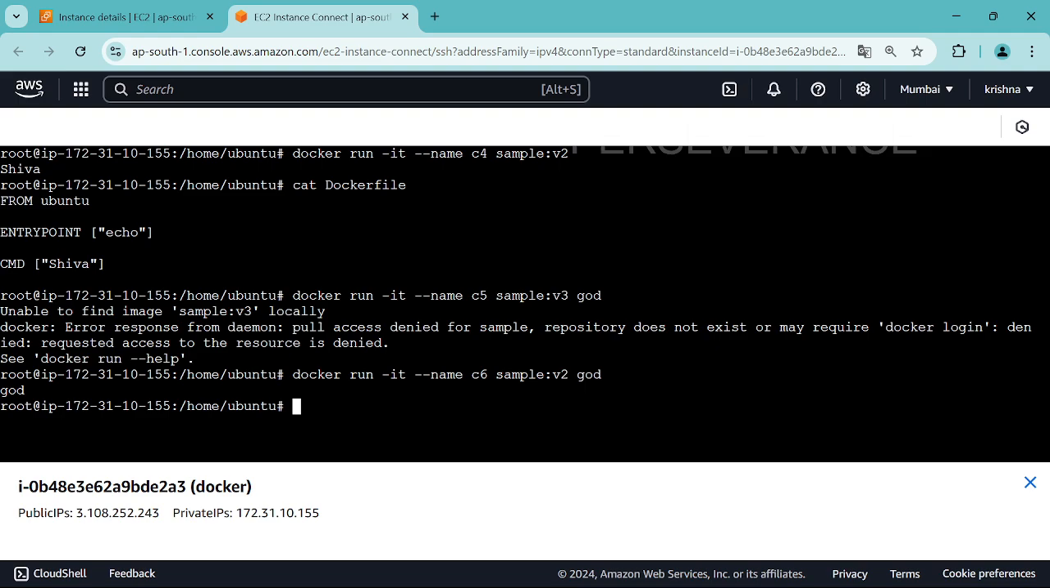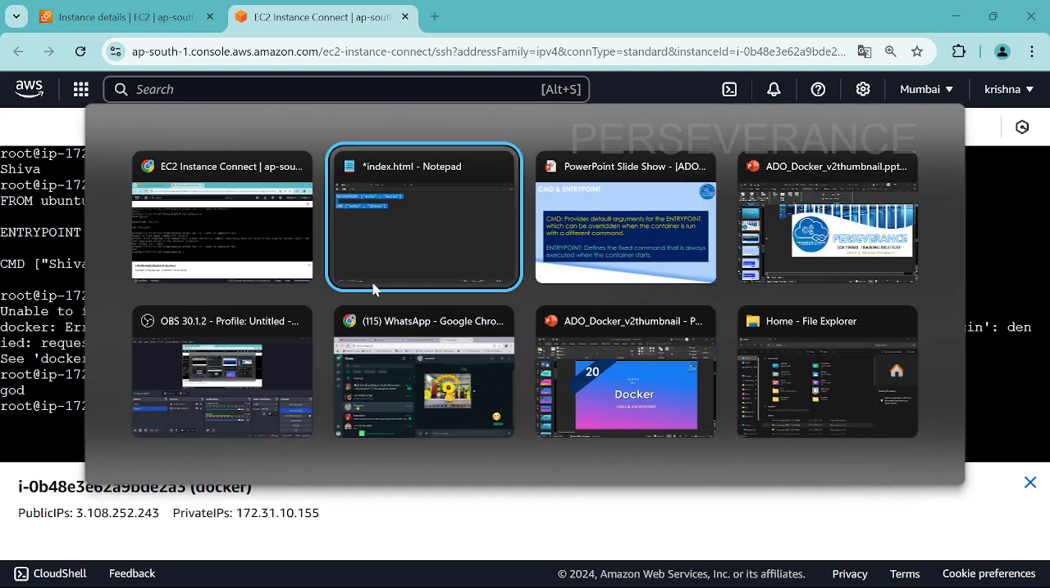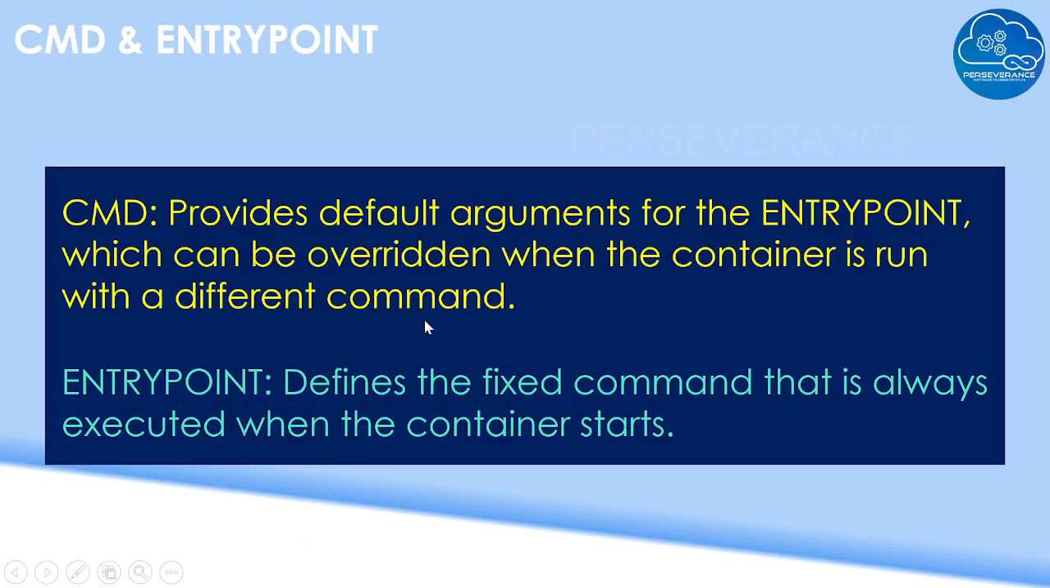So we're done here. So this is the utilization of CMD. Now if you see here, it provides default arguments for the entry point, which can be overridden when the container is run with a different command. You got it right? Perfect. Whatever you have seen, that is what I am explaining in this slide at last. Now entry point defines the fixed command that is always executed when the container starts. All right, perfect.